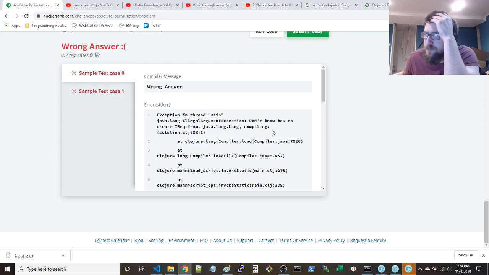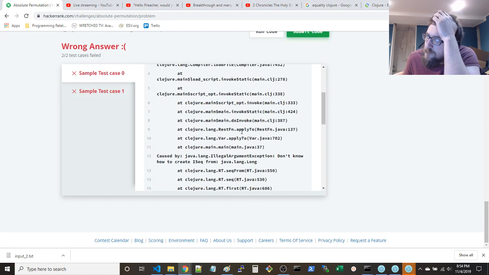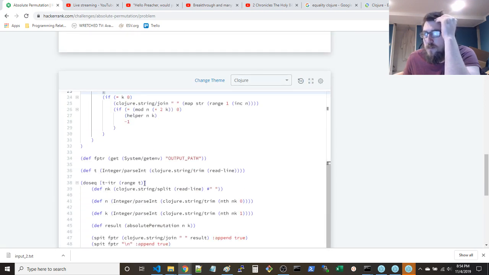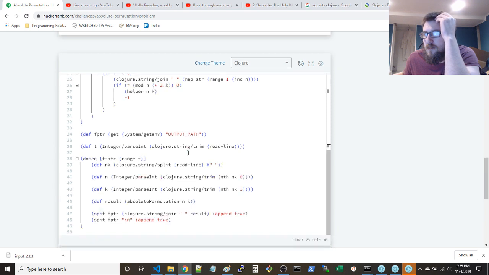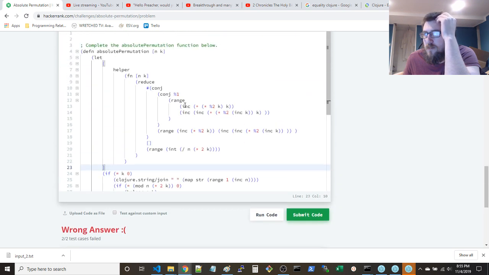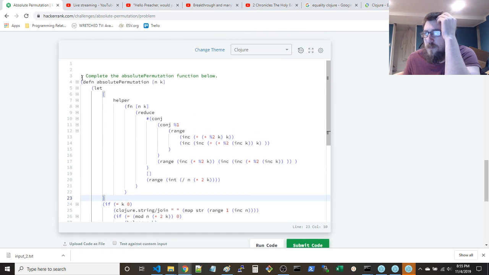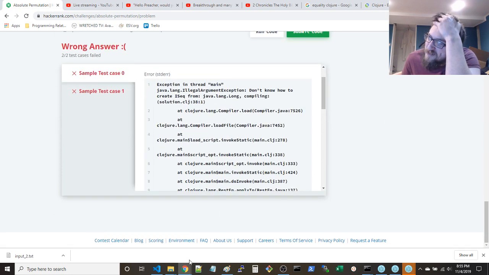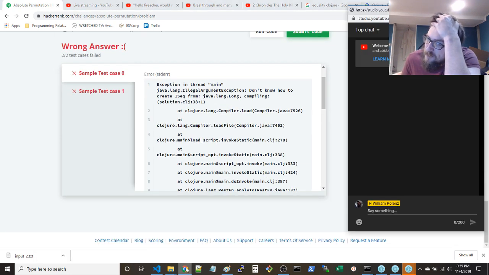Don't know how to make a sequence out of a long. What? Where is that happening? Which line? 38. What is going on? What is going on, man?